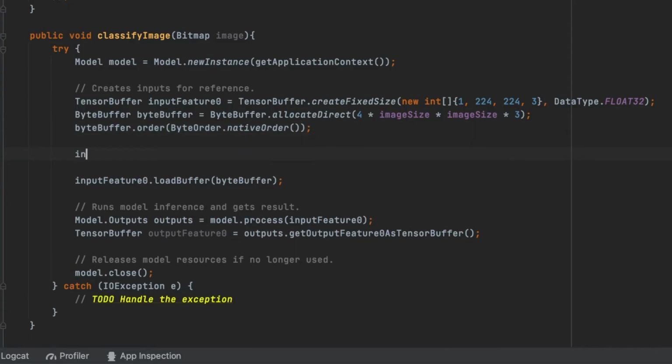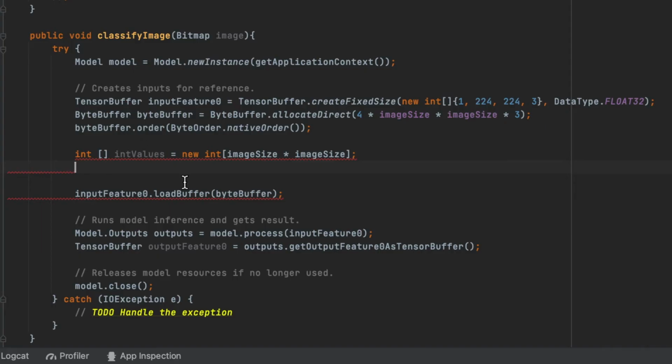And one more thing that we have to do is actually get the pixel values from this bitmap image. So I'm going to create an array of ints to store those pixel values, and because our image size is image size times image size, that's going to be the size of this int values array. To actually get the pixel values, I am going to say image.getPixels, pass in my intValues, 0, image.getWidth, 0 and 0 for the x and y, image.getWidth, image.getHeight.